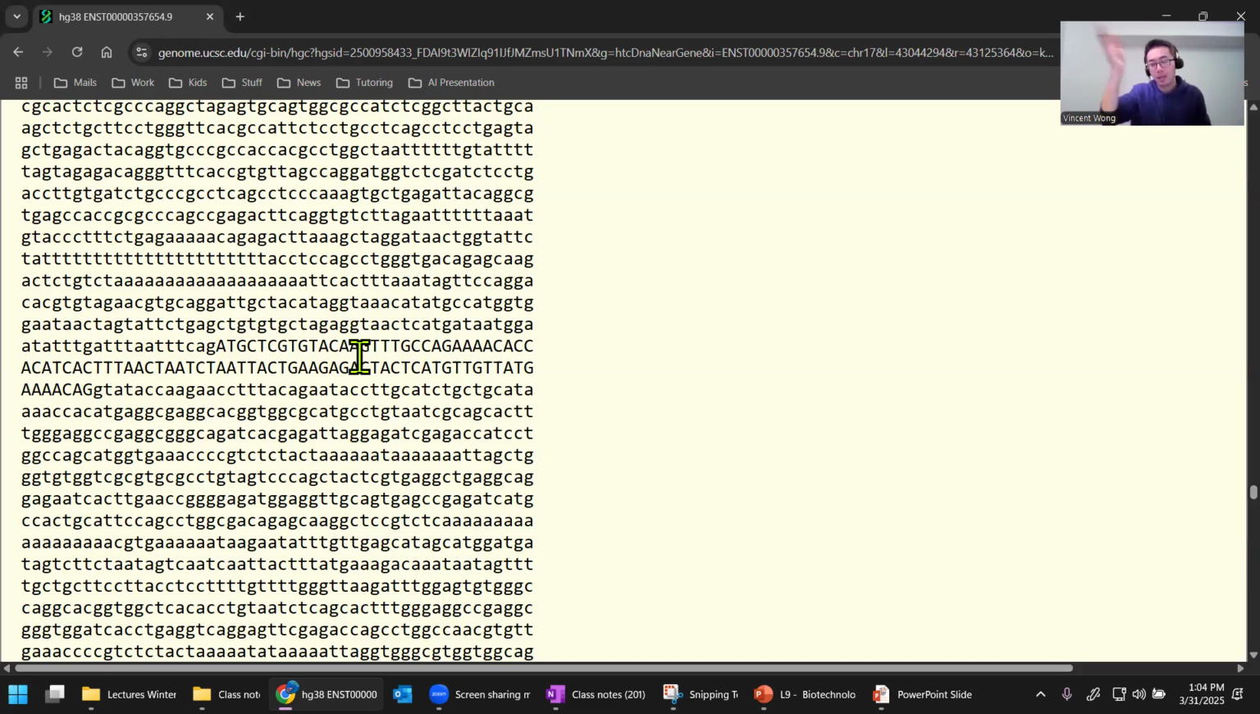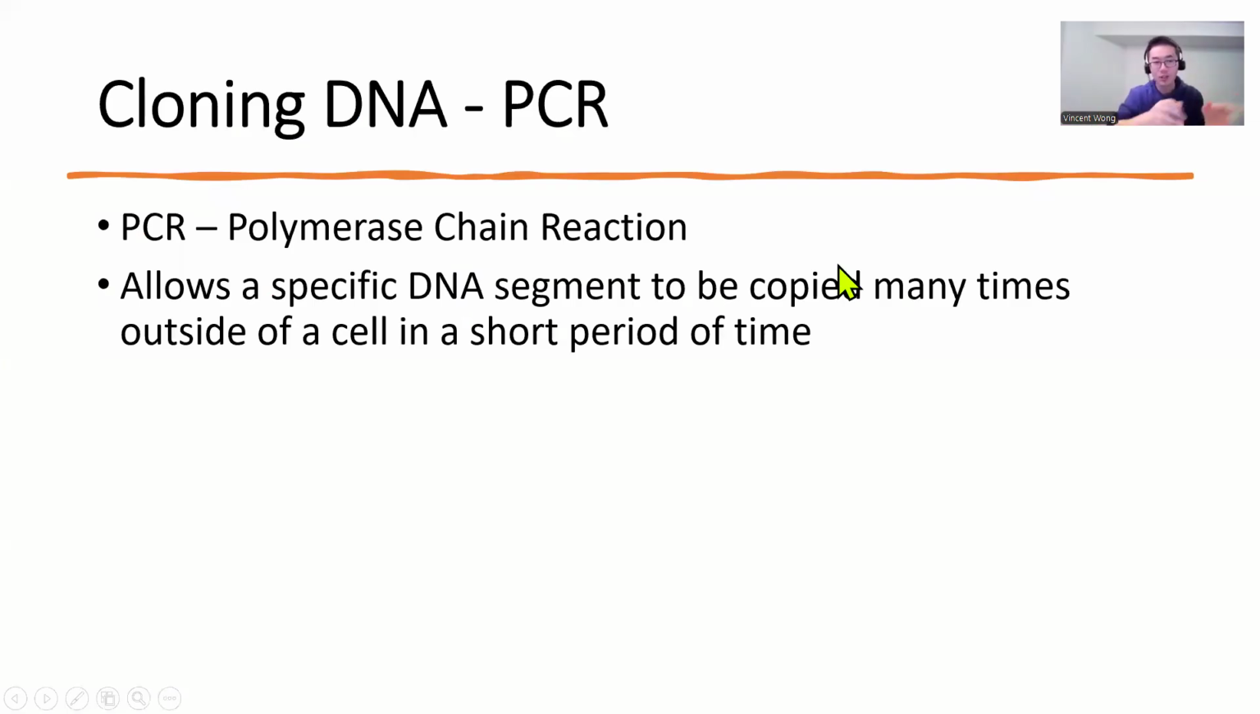Although I misspoke, we are not cloning the BRCA1 gene in this case. We are cloning the insulin gene. So we would have to find the insulin gene, figure out where it is, and then we will clone the insulin gene. Okay. So how do we clone the insulin gene? To clone the insulin gene, we use a technique called PCR. PCR stands for polymerase chain reaction.